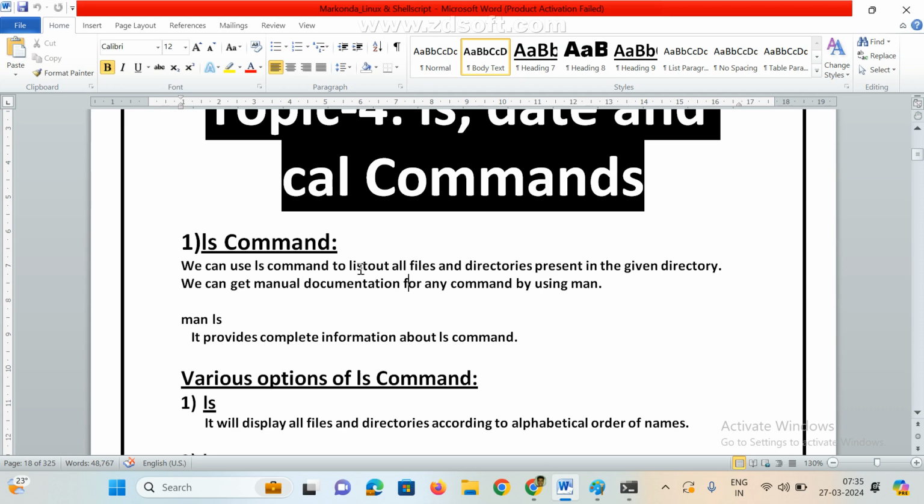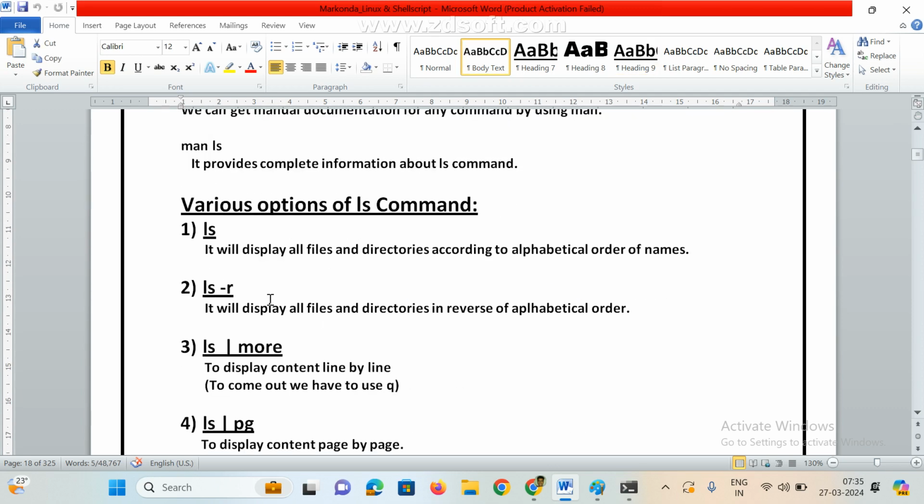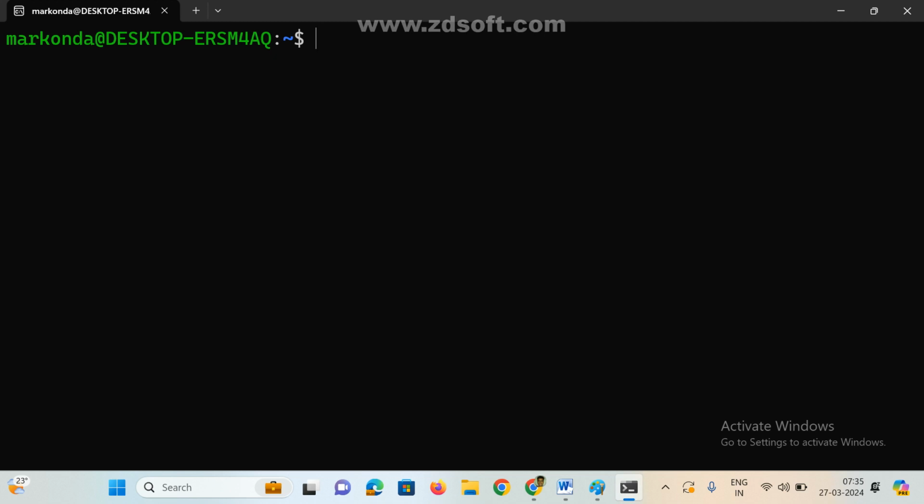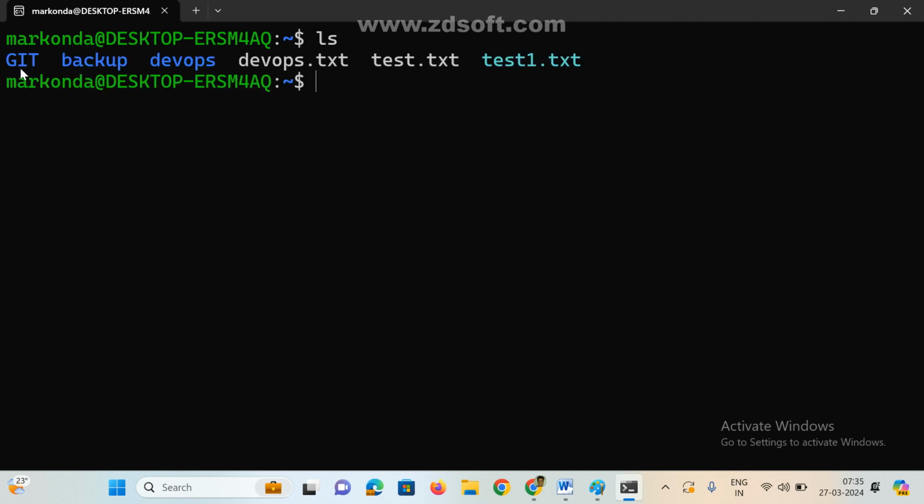Now observe here. You know what ls is, and there are many arguments we can pass. ls hyphen r will display all files and directories in reverse order. What does r mean? Reverse. Now ls will show these directories and these files. I want to see them in reverse order.